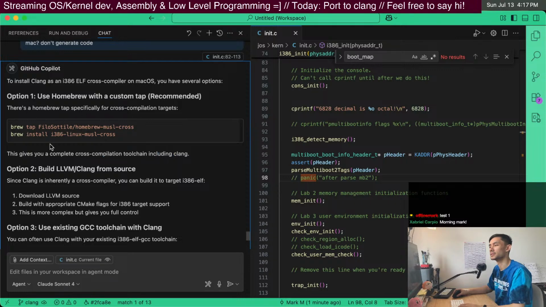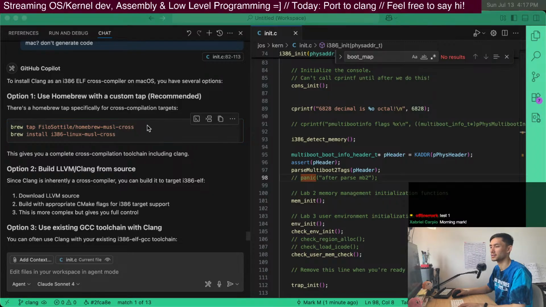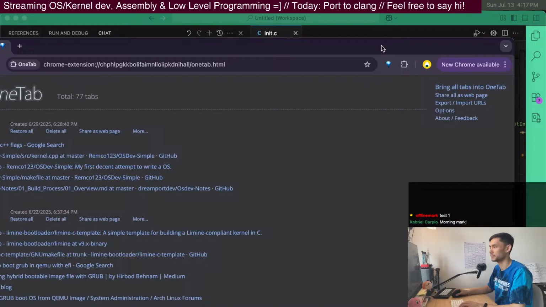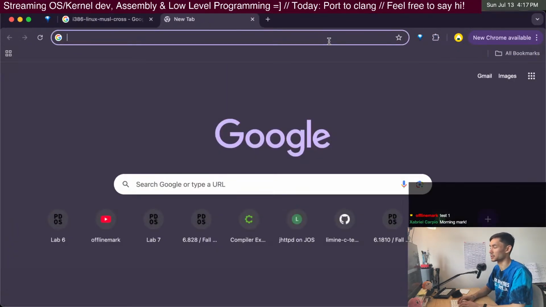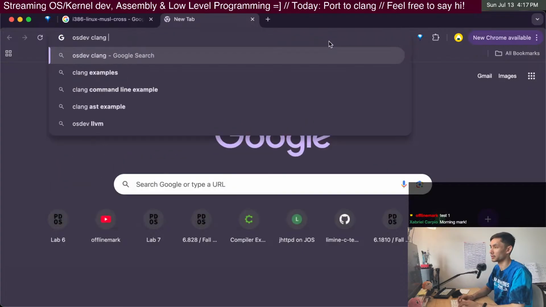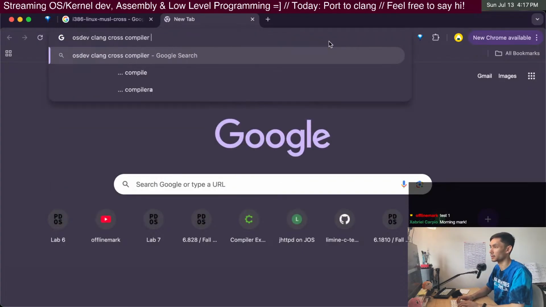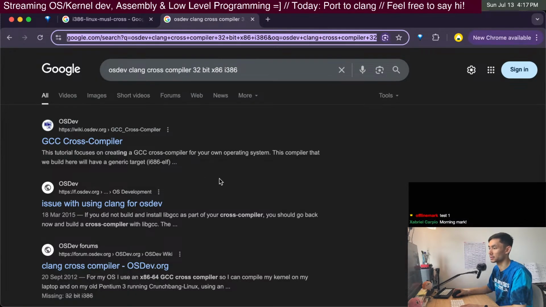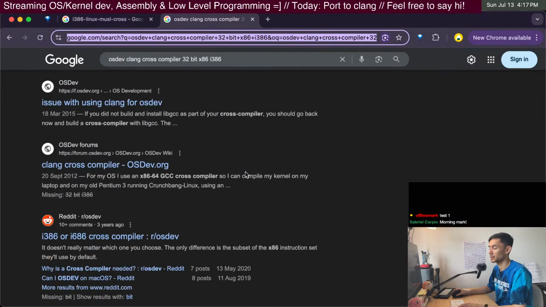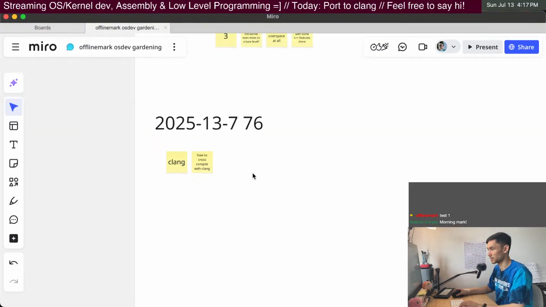This looks interesting. i386 musl cross. Let's do a bit of research about what this is. Also, maybe just a quick actual search: OS dev clang cross compiler 32-bit x86 i386. Surely someone has talked about this before.